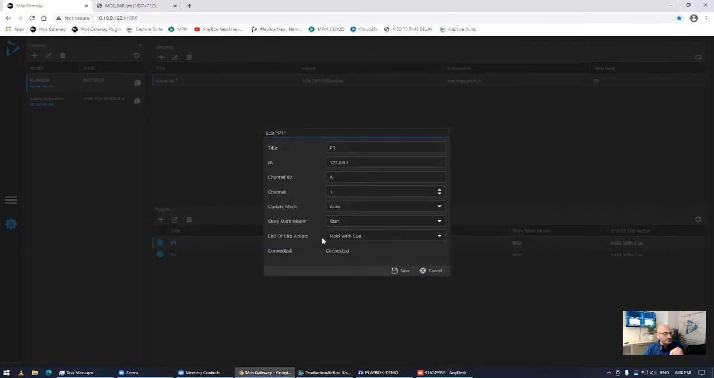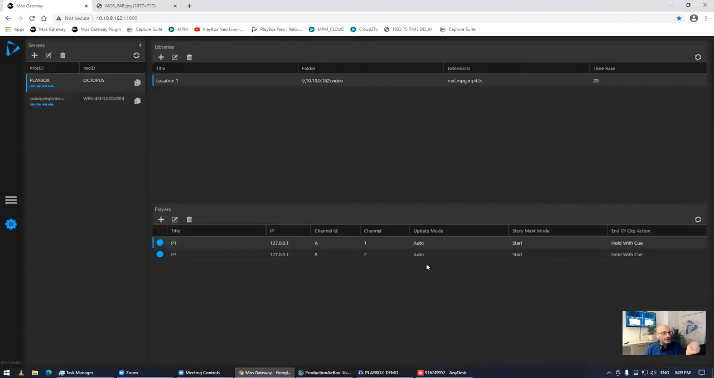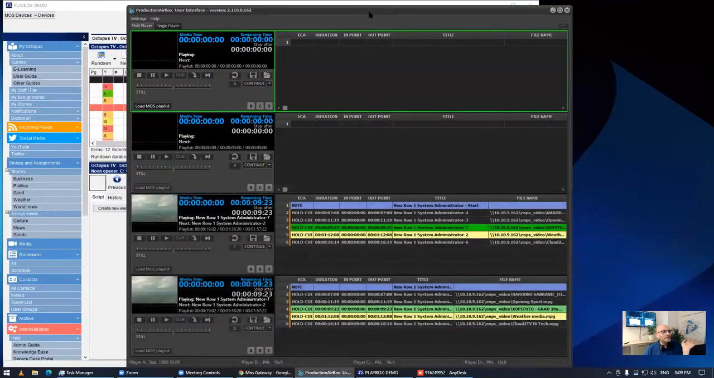There is also, you determine what to do with the clip. So hold and cue means that we'll hold the last frame and cue the next one after this one is finished. You can set it as a default action here, and same for the other player. All right, so that's it. I don't need to set up anything else here. It's all done and all beautifully set up.